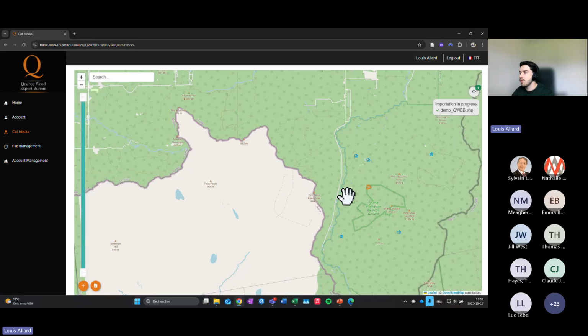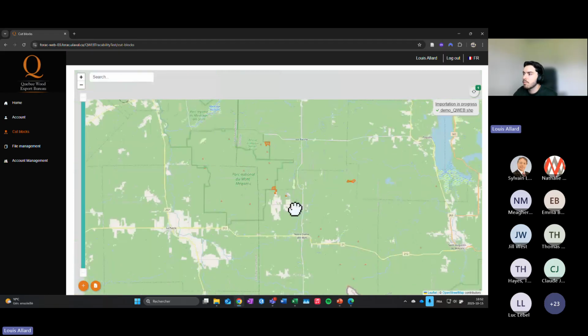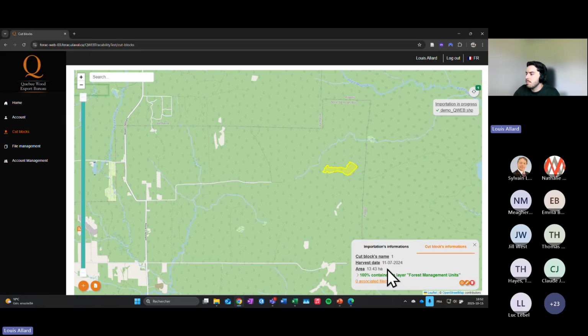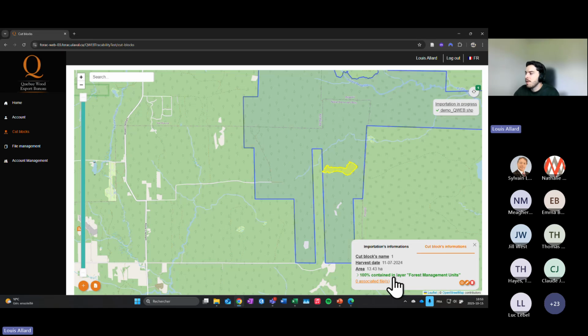And then I'll go through the different features of cut block management. So if I click on this cut block, I have different information. So I have the cut block's information and information that is specific to the whole importation. If I go into the cut blocks information, I have the cut block name, harvest date, and the area.